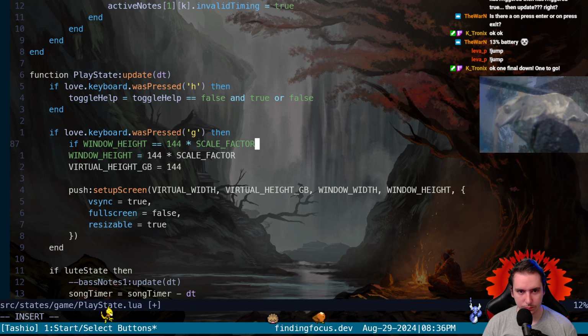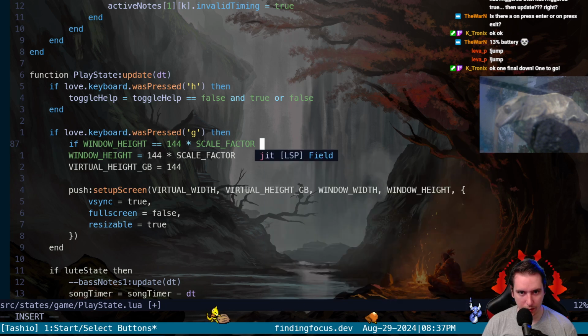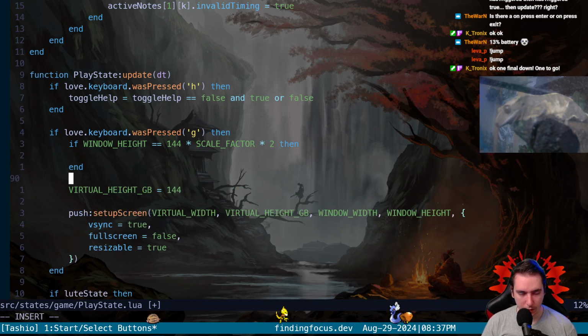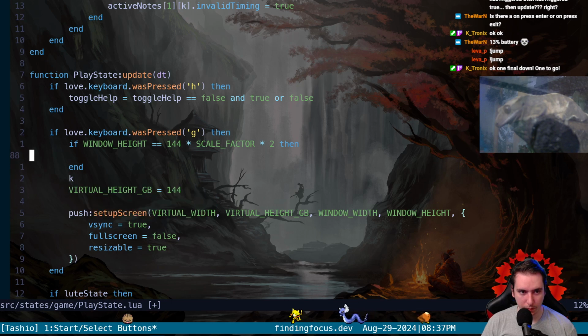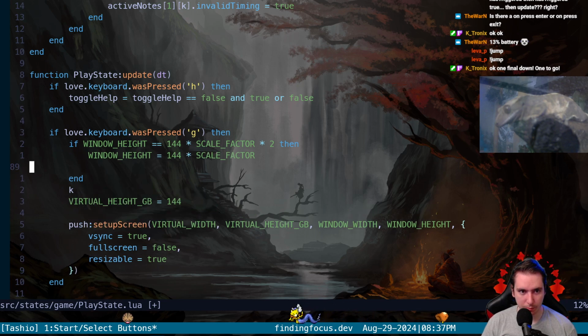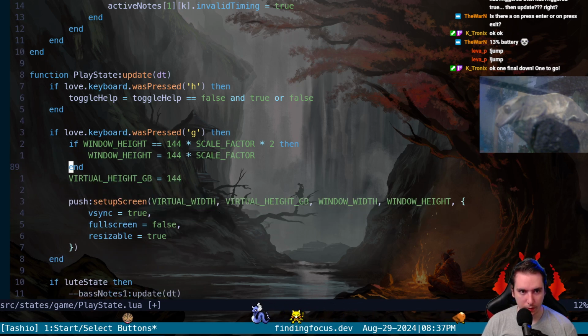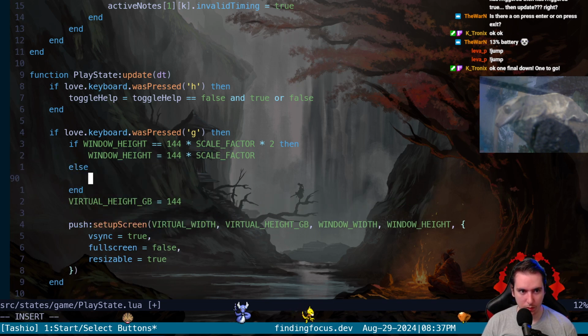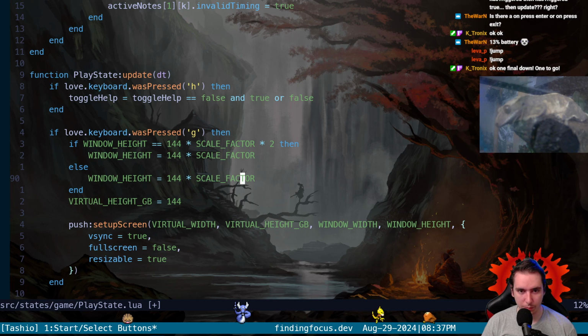Let's just test it if it works. So we're going to say, if we're the old window height, go ahead and assign window height to be equal to the new window height. And then if we're not the original window height, go ahead and set us back to the original window height if G is pressed.